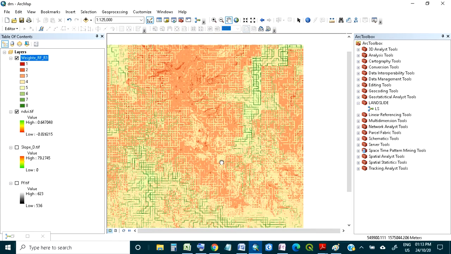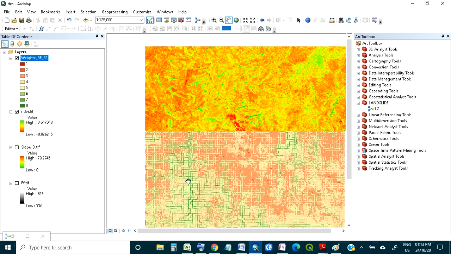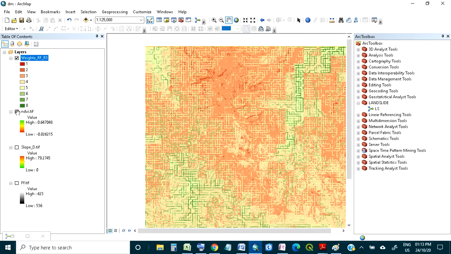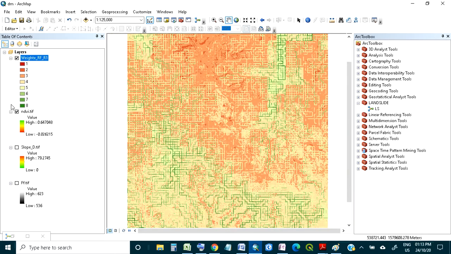Of course, if you see this area of Adigrat town, it is least vulnerable. That's why the people have constructed their buildings, roads and other infrastructure here. But as you move to the left and right side, the vulnerability is high. Higher values mean the vulnerability is higher.